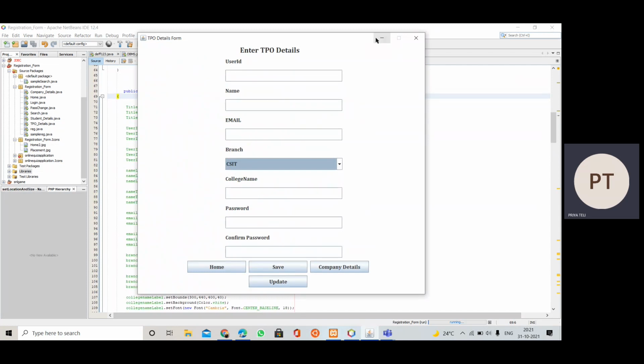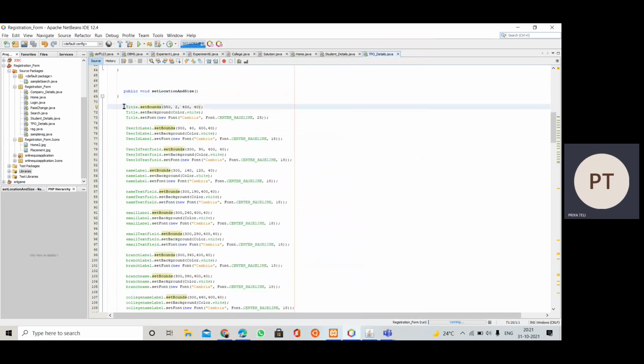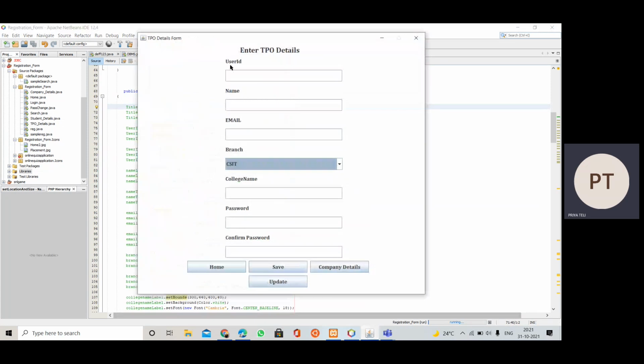For all these components we have used these three things: set bounds to set their location and size, set background color, and set font. As I said before, this is x, this is y, this is width, and this is height. As per that, we can see that all these labels and text fields have the same x coordinate. Only the y coordinate is changing for these components.